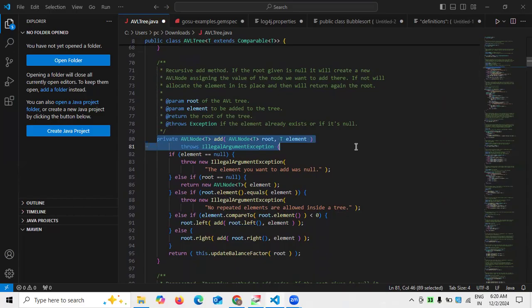For this, we require to write some conditions. Here generally if-else conditions will work, right? So if the element, for example, is null, then we are throwing a new illegal argument exception, and what we want to see is "the element you want to add was null", right? So this is something which we need to see here as an output. So this is an if condition. When it comes to the else condition, what is an else condition? Else if root is null, then return a new AVL node with the element. So this is the condition to be added, okay?